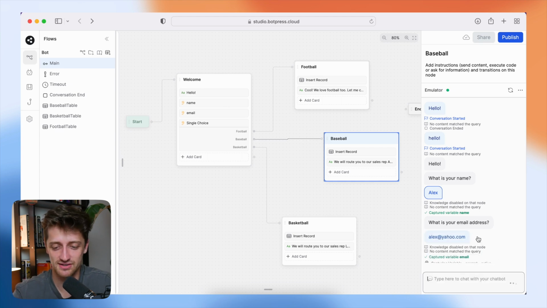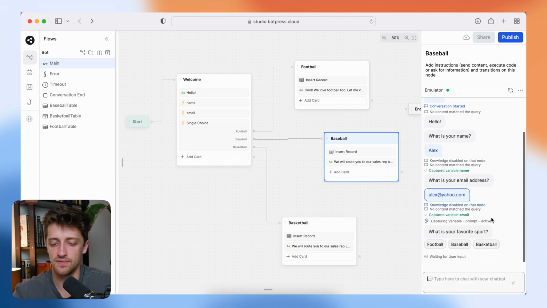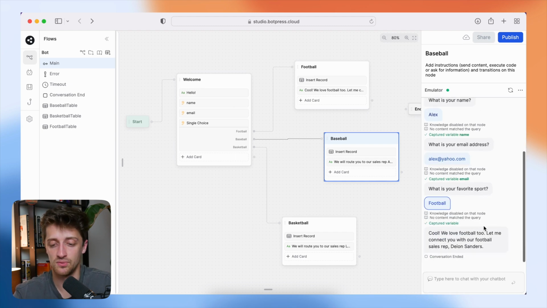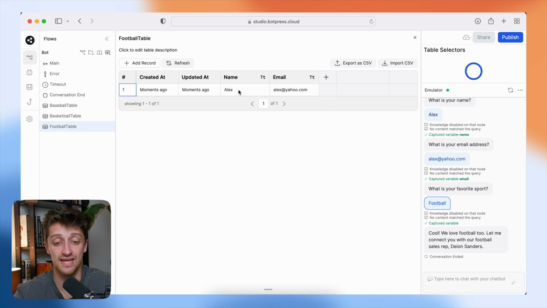I'll hit enter and it says, okay, what's your favorite sport? I'll say football because that's obviously the right answer. It says, cool, we'll connect you with our sales rep, Deion Sanders. All right, so that is working. Let's make sure that my information is now in our football table and it looks like it is.